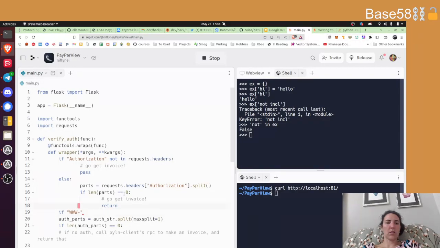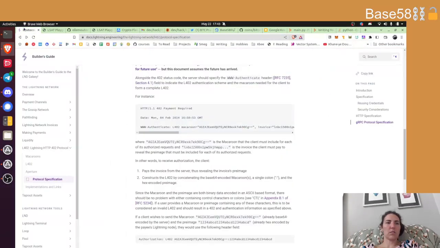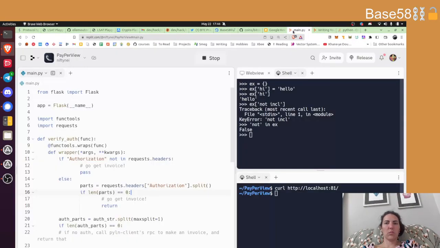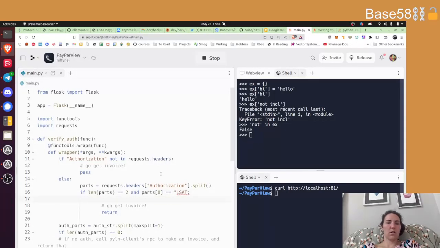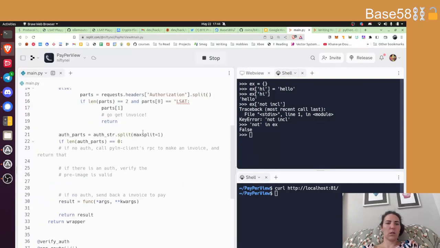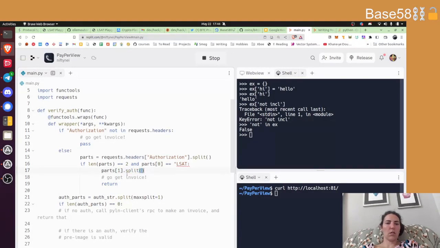Okay, so let's do the happy path, right? Let's just assume that it's the same amount. How many parts would we assume here? There's one, two parts, right? And the second one you split on a colon. So what we'd assume is, if it's equal to two and parts one, zero equals LSAT, then parts one dot split on the colon, right?